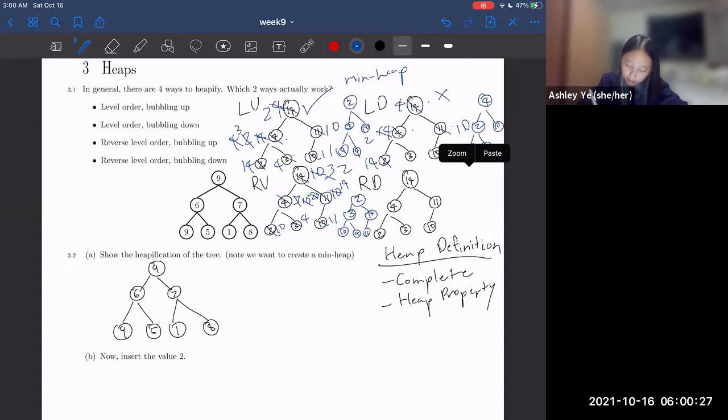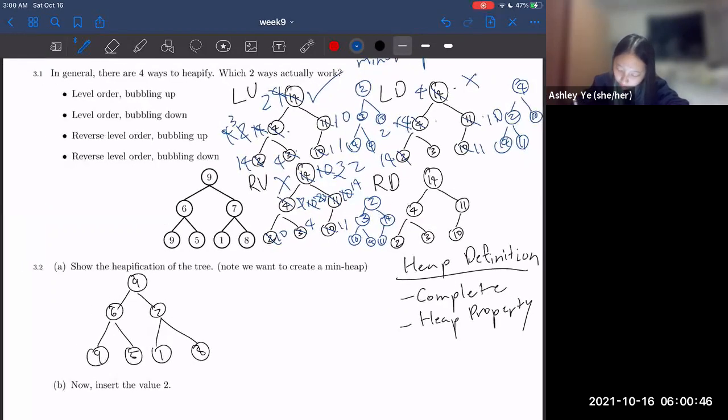So that means our reverse level order bubbling up does not fulfill the heap property and will not create a correct heap. So now let's move on to the last possible way, reverse level order bubbling down.